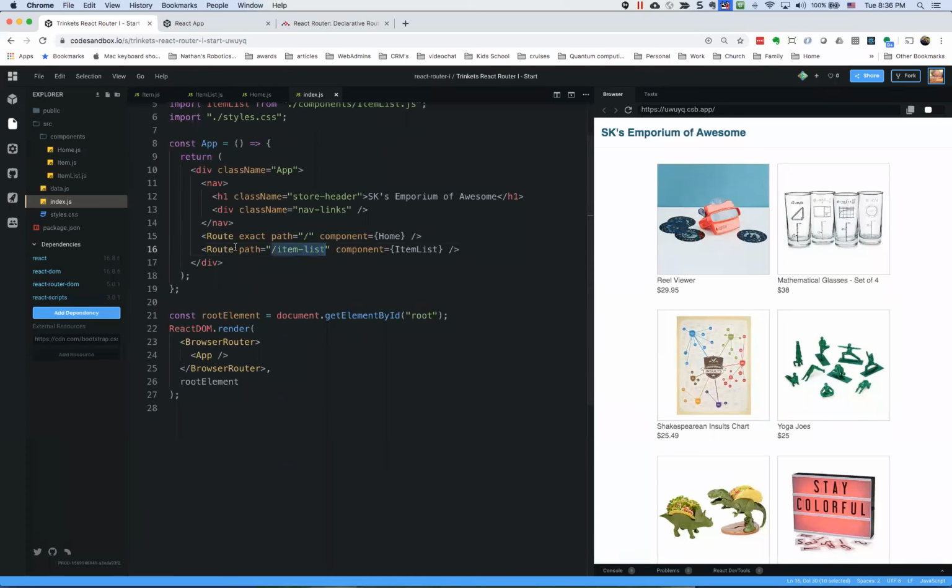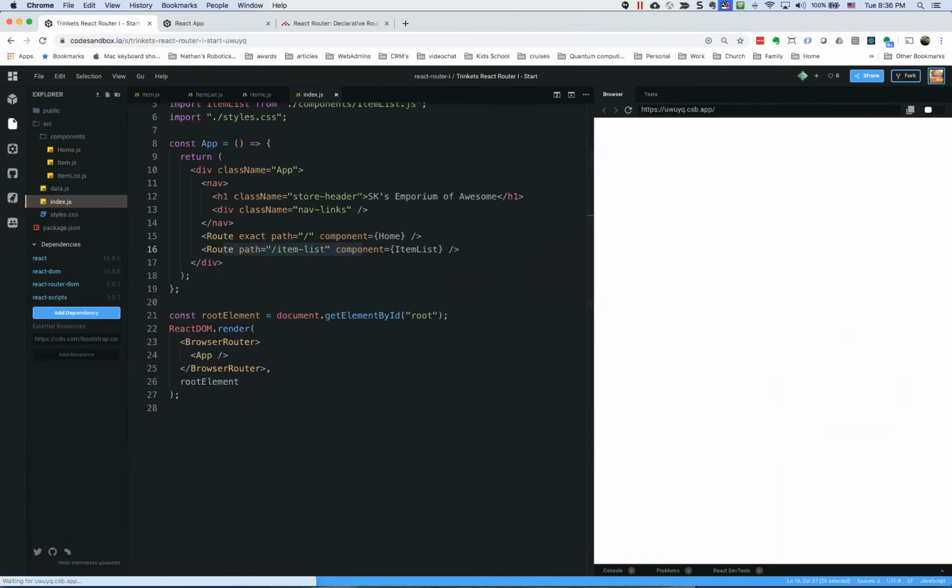Okay, so on the reverse side, we have a route that works with this relative URL. So what we need is a link that can make this URL be active so that this route can then have a match instead of making the user type it in.